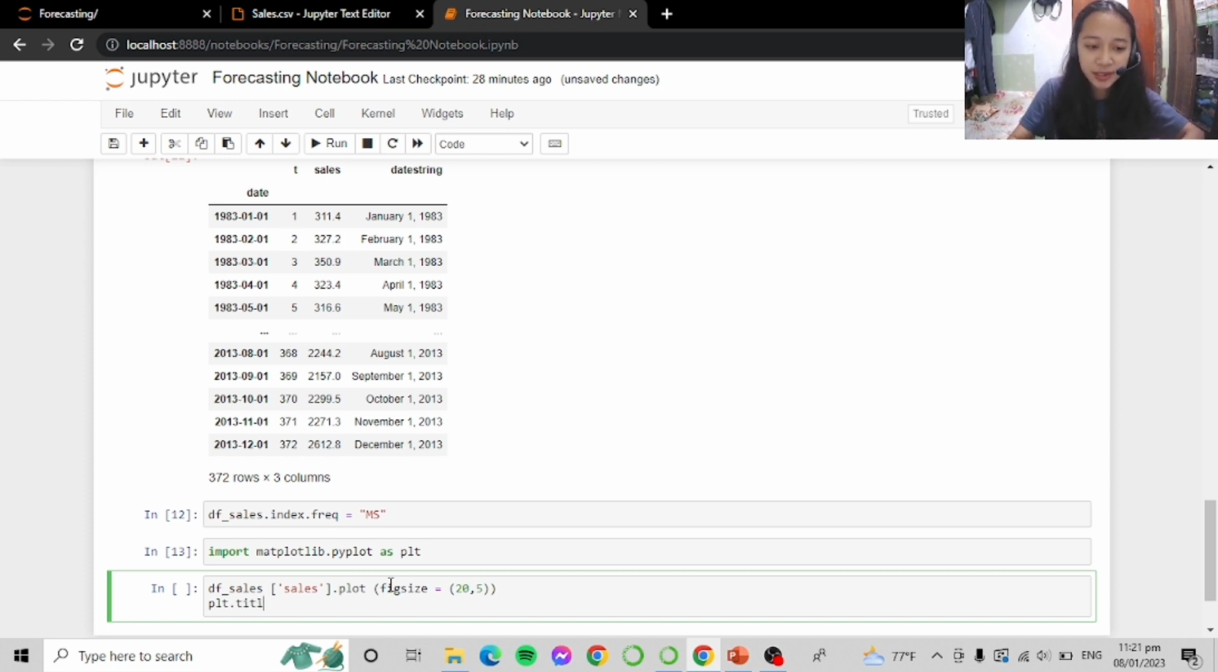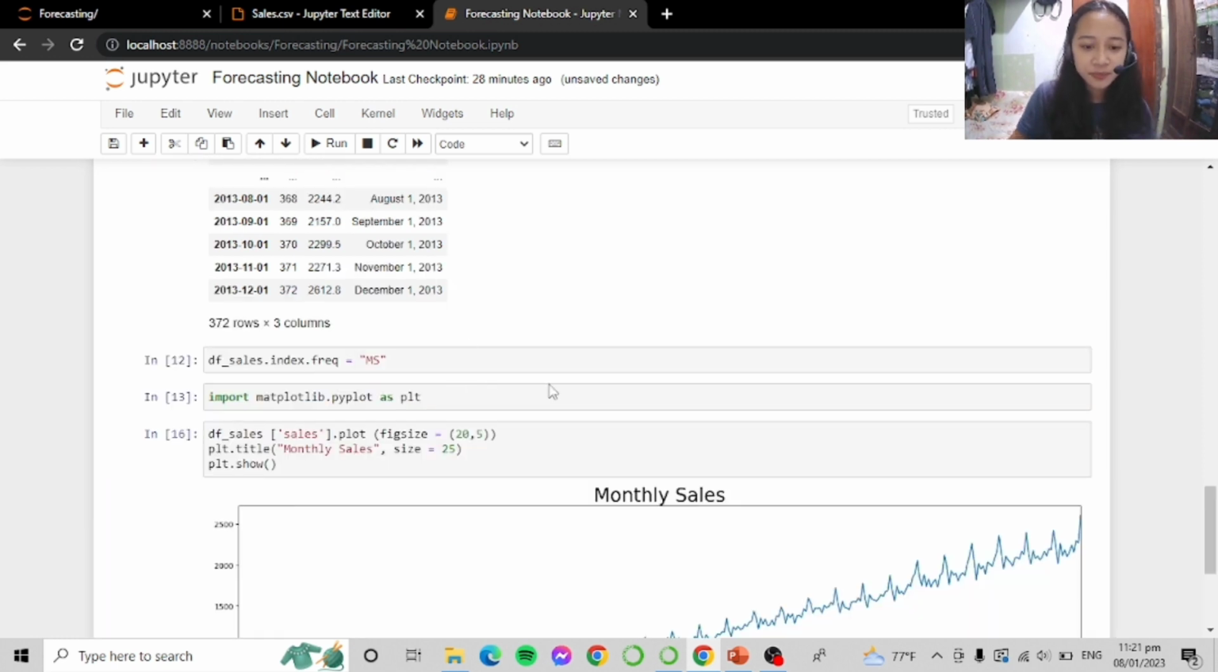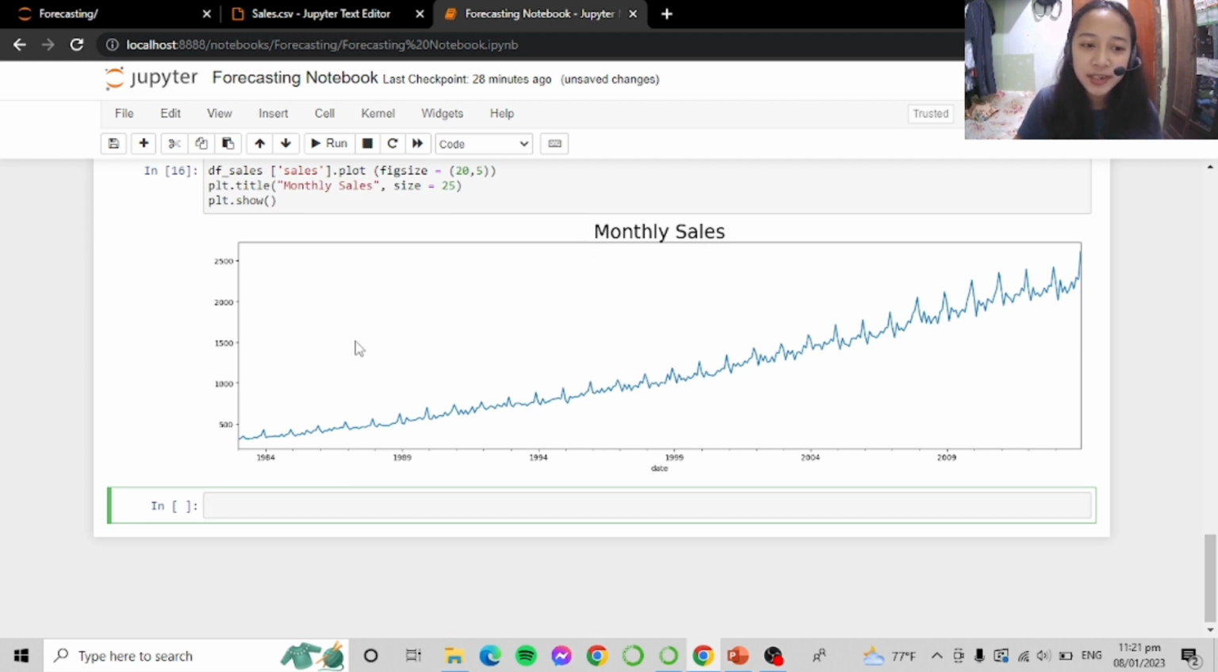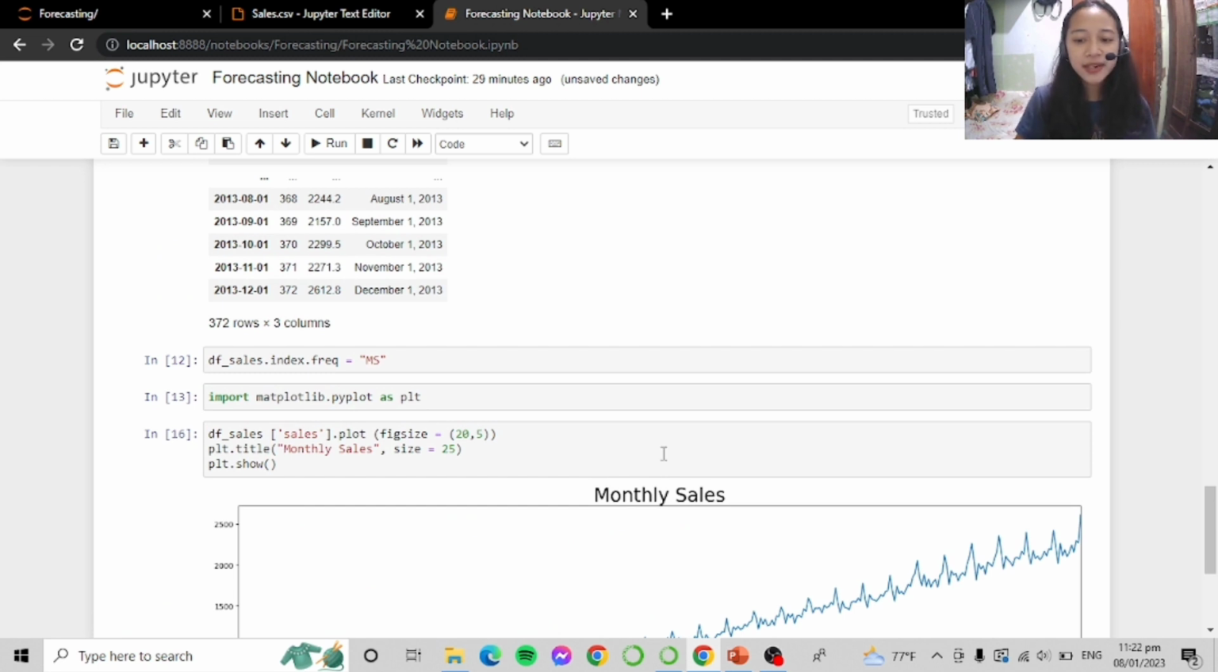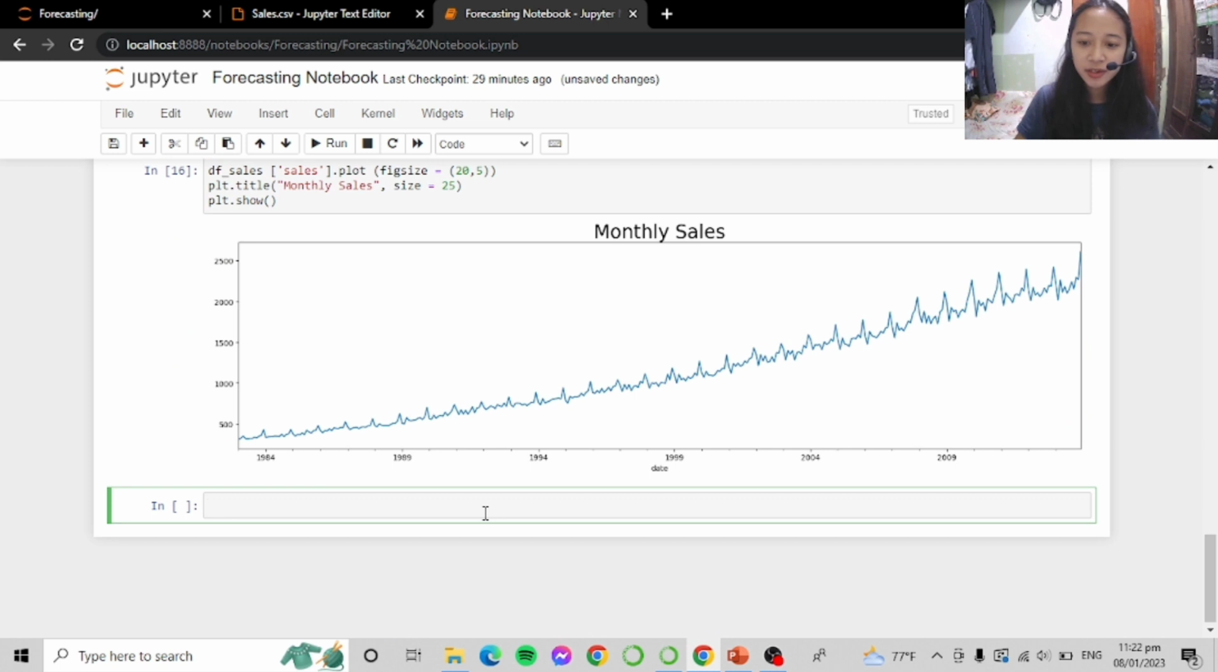Lagyan din natin ng title. Customize natin yung plot natin. Lagyan natin ng title. Ang title is monthly sales. Ayan. Lagyan din natin ng size, syempre. Ang size is 25. And then, para ma-show natin yung plot natin, we write plt.show parenthesis. And then, shift enter. As we can see na ito na yung plot ng ating data.